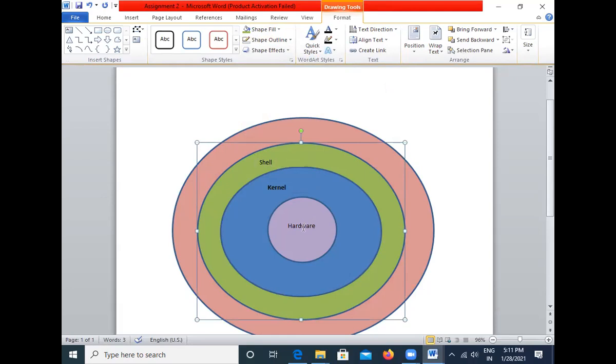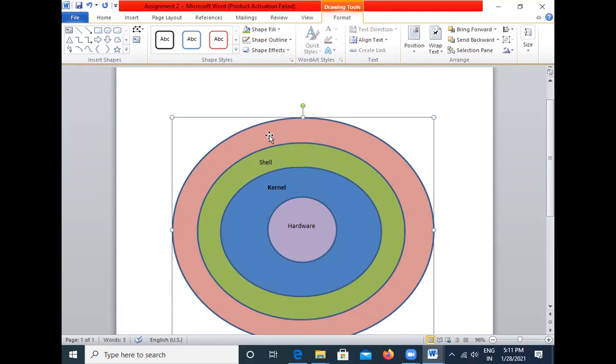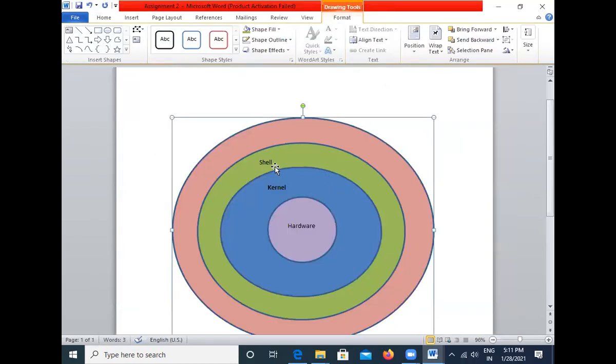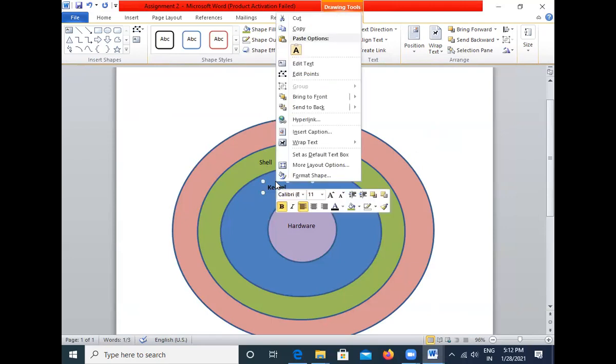So we are done with hardware, the internal core part, and then we have the kernel, then the shell, and then at the outer side, we need to have the different options. Like we want to have applications, compilers, and so on. So that can be done. Either you can use text boxes everywhere, or you can select any one of these text boxes, copy, and paste it.